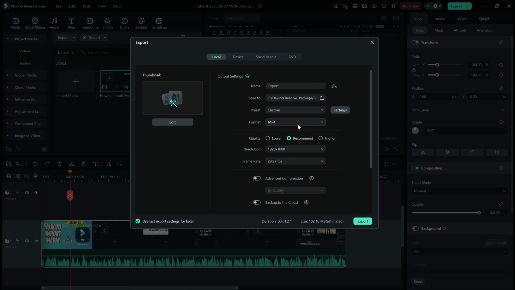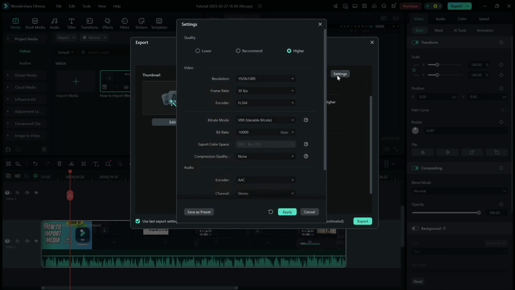Now, adjust the quality based on your needs. Higher quality gives better results but increases file size. Choose the frame rate to match your original video, usually 30 frames per second or 60 frames per second for smooth playback. If you need more control, click Settings to customize the bitrate and encoder.